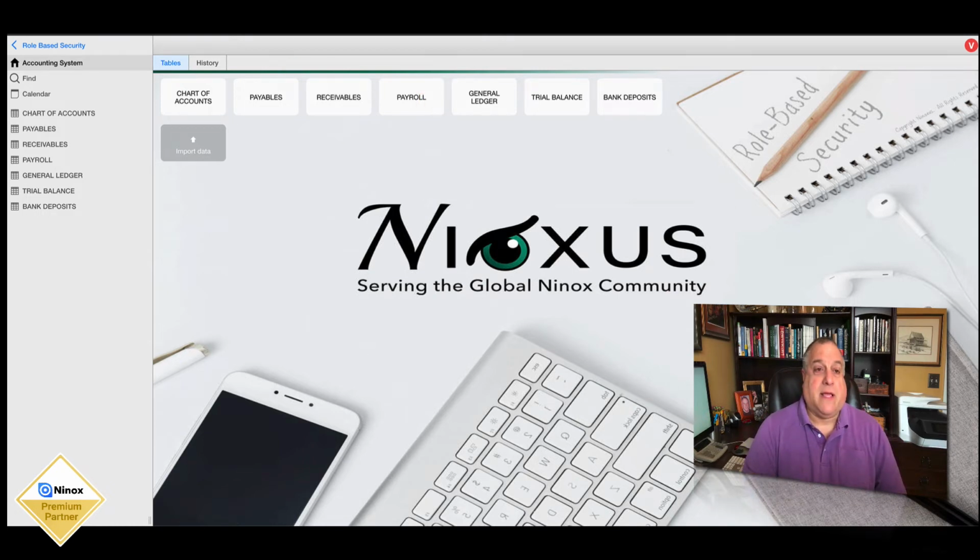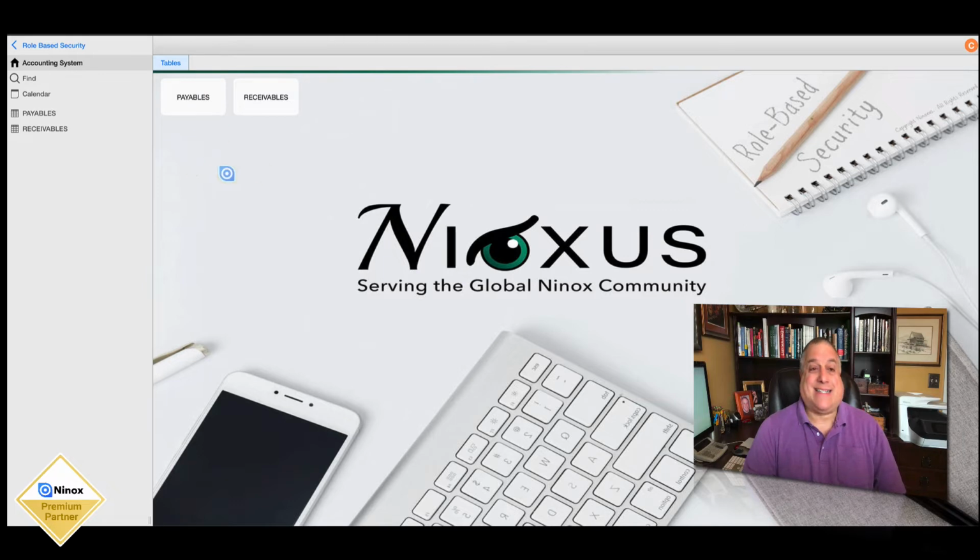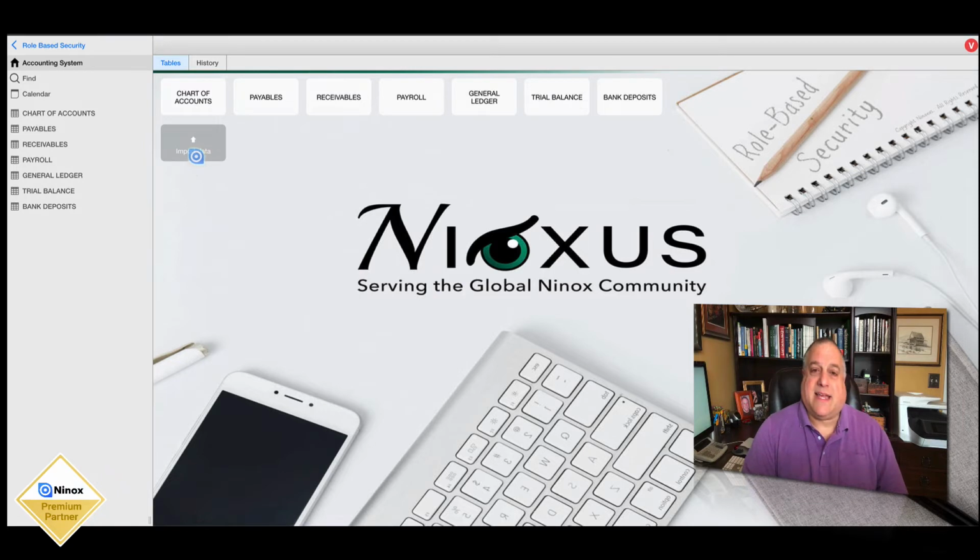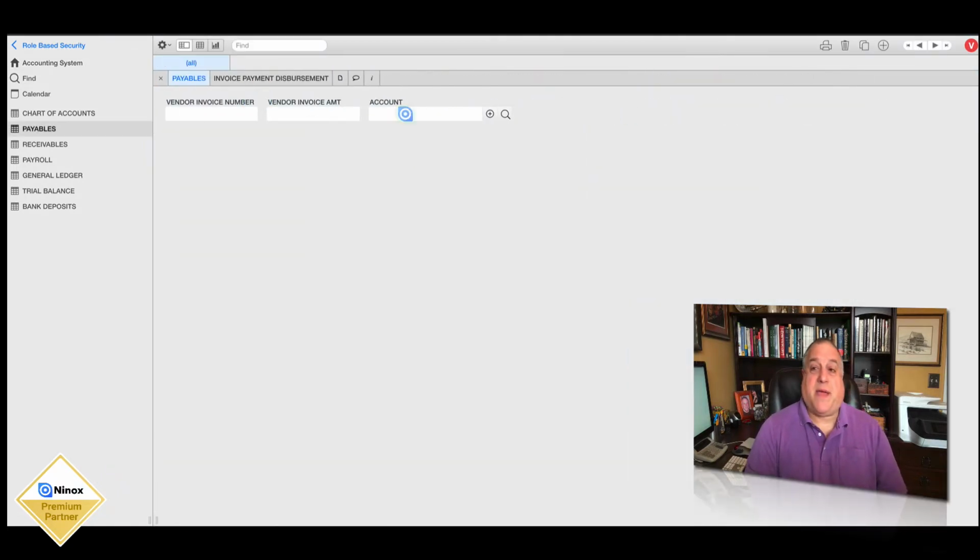For example, the accounting clerk can't import any data. The manager, while they have rights to different modules, can't import any data. But the VP can import data. If a vice president goes into the payables module, they can click on the icon to print a record or an invoice out of the payables module.